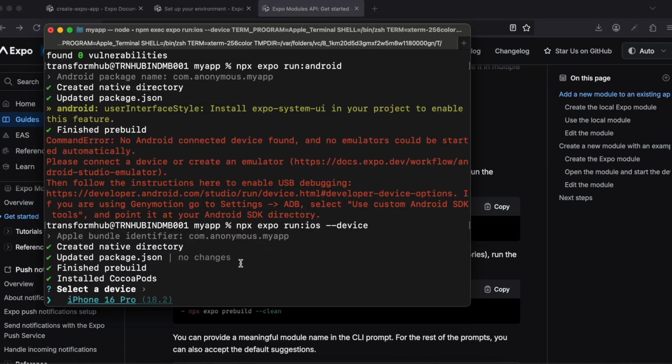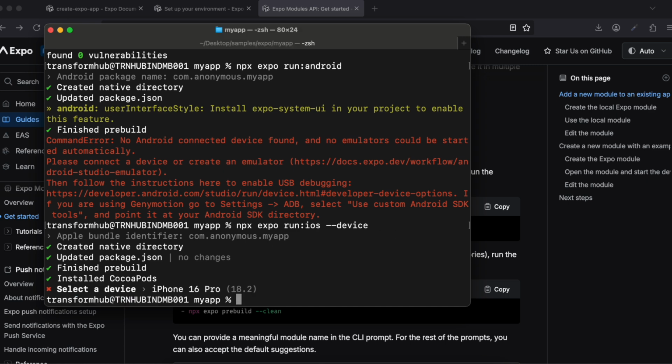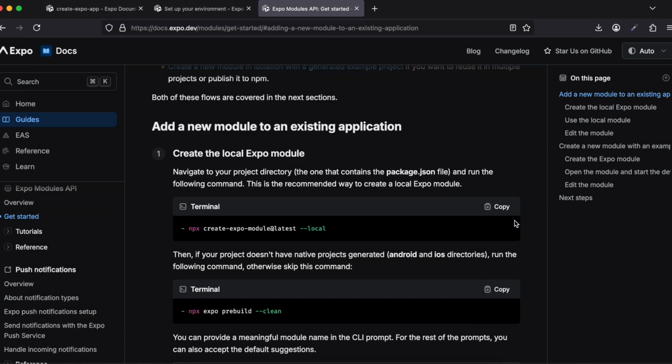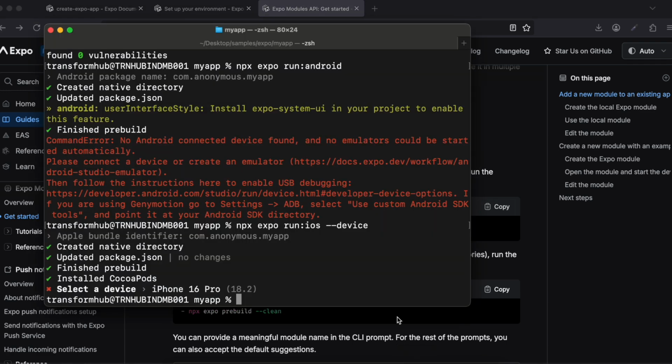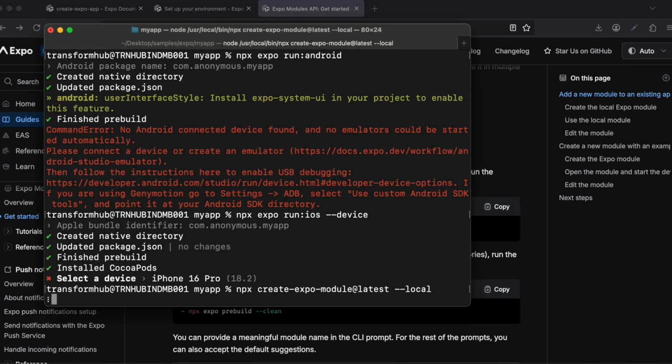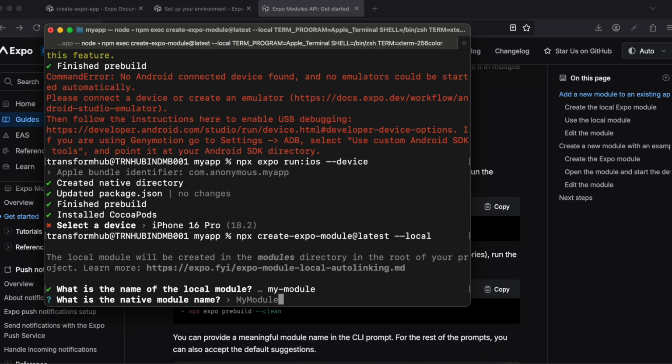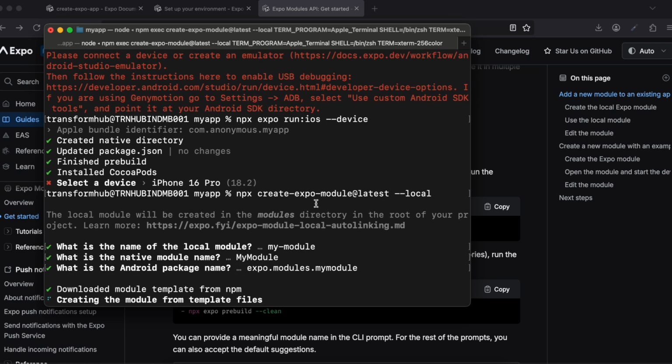Okay, so here you can see it is asking me to run it on a simulator. I won't run it. I'll just press Ctrl C. Then like I mentioned, we need to copy this command and paste it over here. Now this will ask us a few questions like what should be our module name and all that stuff. I'll keep everything as default and just press enter, enter, enter, and let it do its thing.